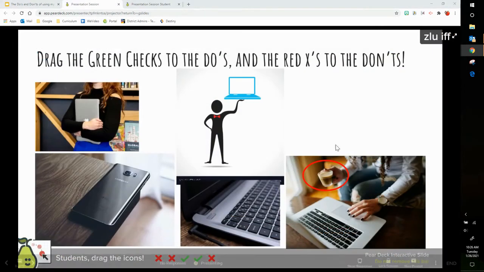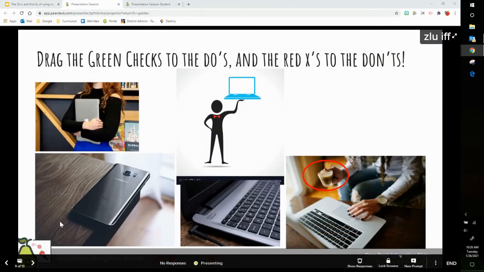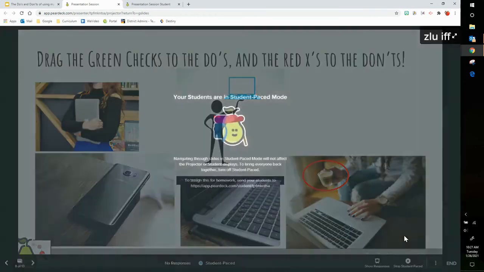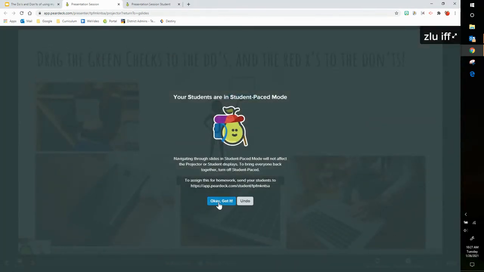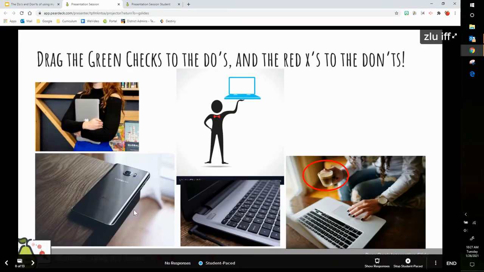All right, what I've gone ahead and done is I've started my teacher presentation again. And let's say that I'm to this point in my presentation right before that audio slide. And I'm going to press my three dots and turn on student pace mode. Keep in mind, I could have created this entire presentation student paced as well. It just depends on what you want to do with your students.